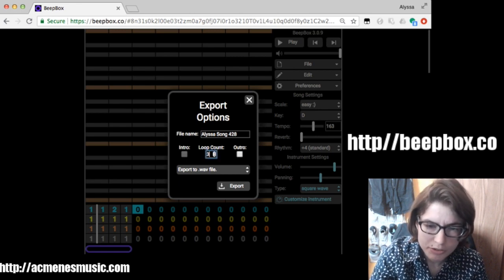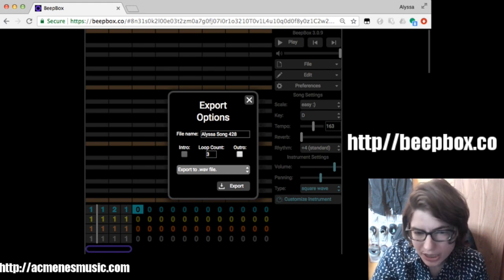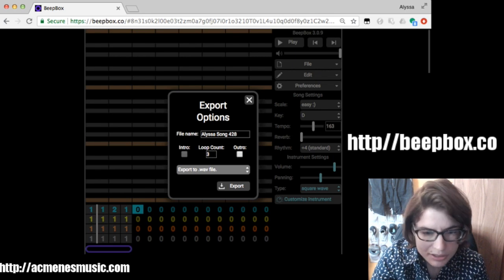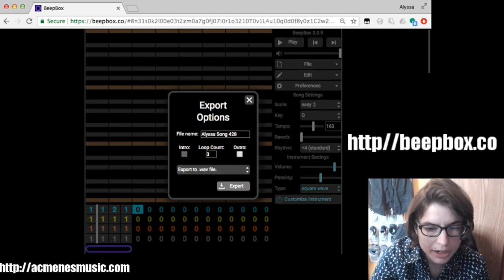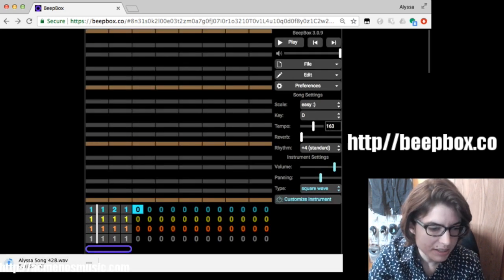You can loop it a few times. Let's say, maybe we're gonna loop it 3 times. You have a WAV file, MIDI file. I'm not sure why you would do a JSON file, but that's okay. JavaScript, I think that is, but yeah. So we're just gonna click Export to WAV file, export, and then your song is downloaded, and that's it.